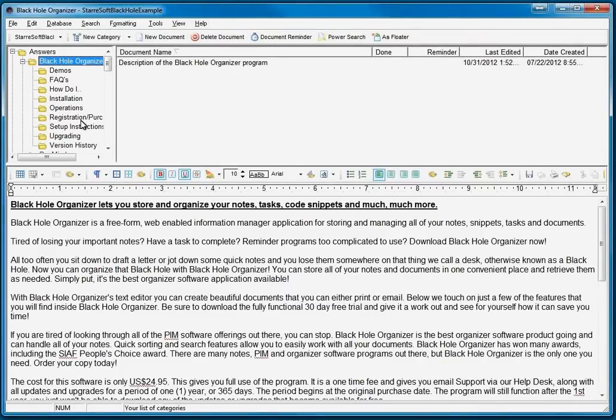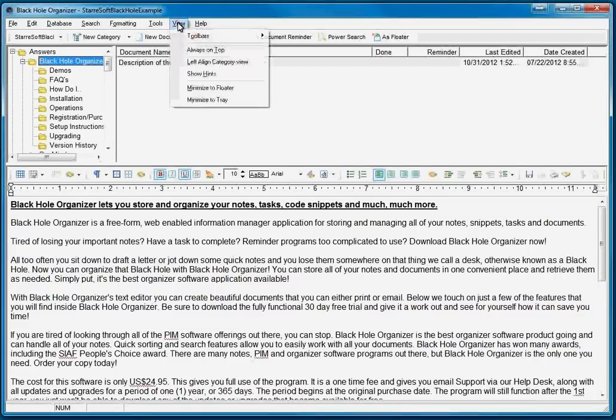This is the default layout of the program when you first install it. Of course, the data that you see is not included. This is just something I put together for this demo to show you some ideas. The first thing I prefer is to have the category list displayed on the left side of the screen. So let's change that.